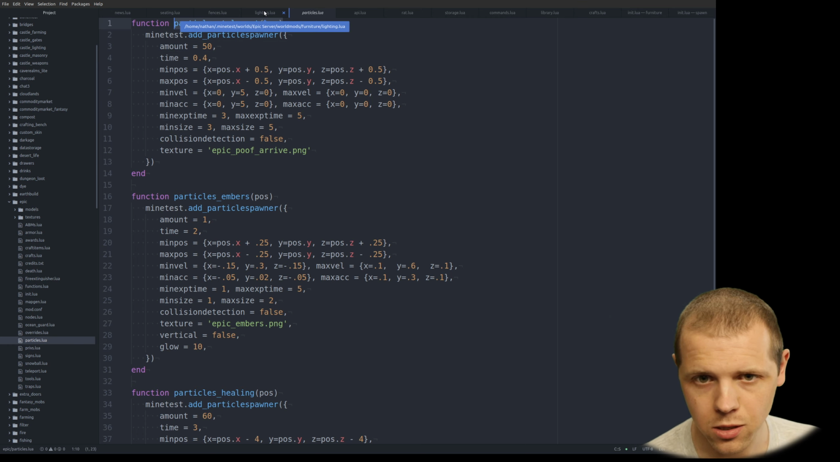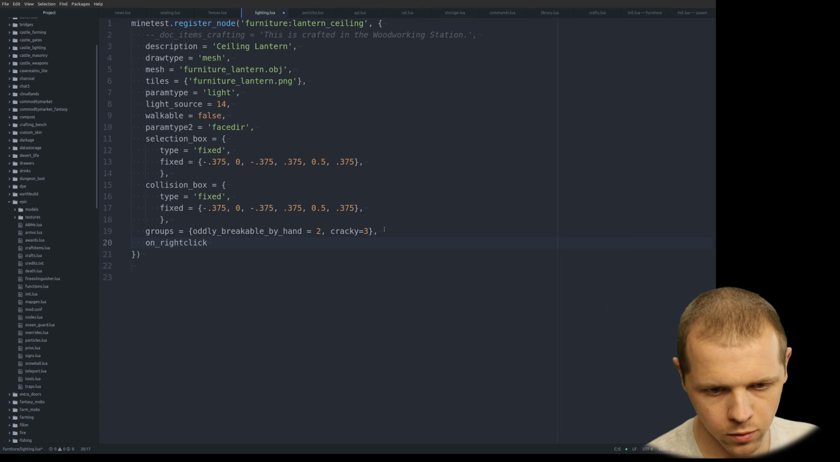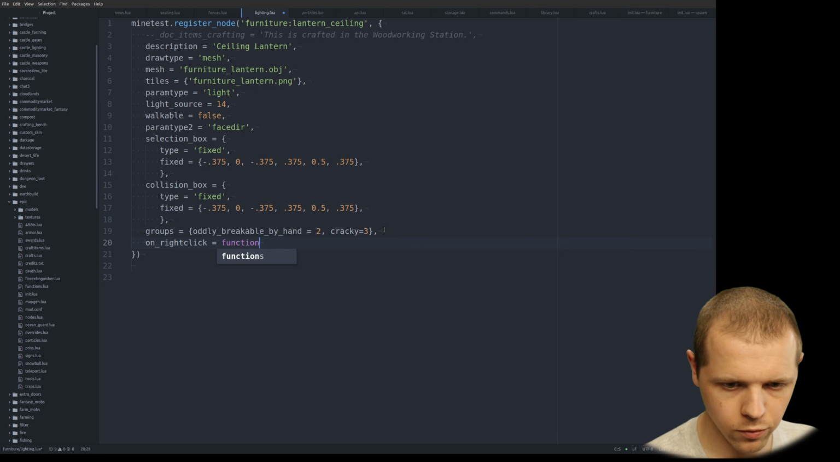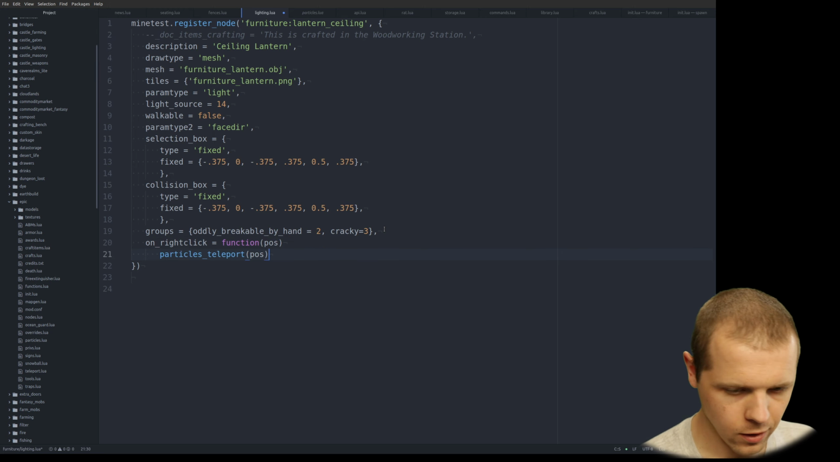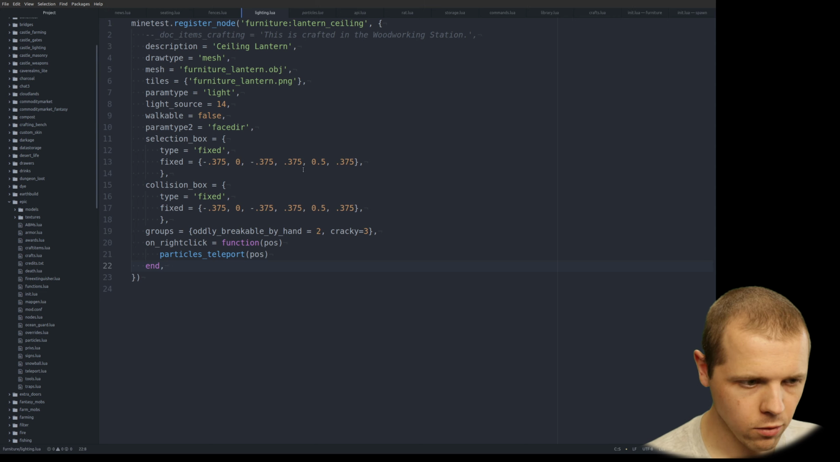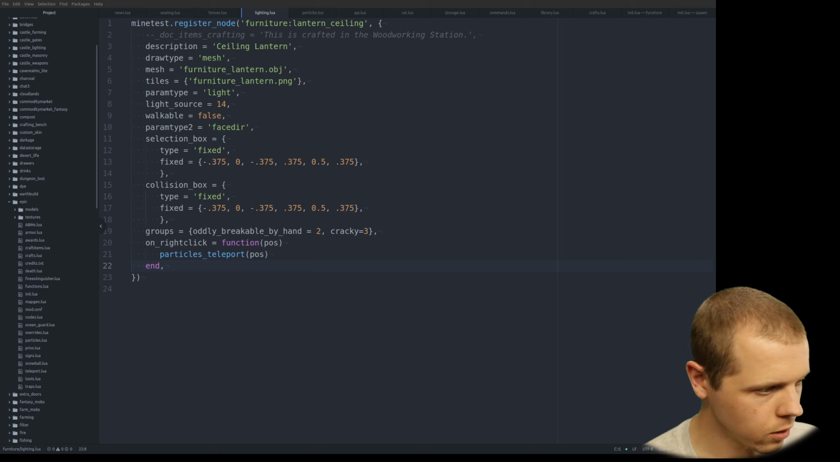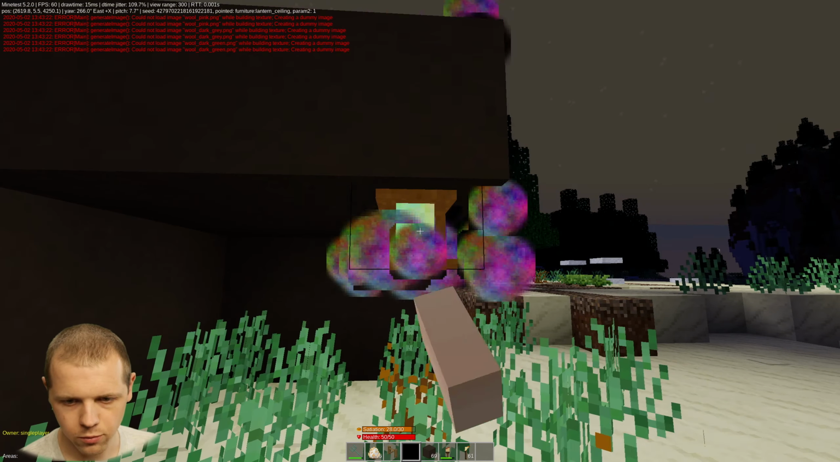Okay, particles teleport, rather. I'm just gonna steal that code, and we'll just do a quick test. We'll do on right click equals function. I hope position is one that's passed to it. If not, this will throw an error, and if it is, well, it'll work when we right click on it. Let me get Minetest back up here. Ready for this to crash? Because it might crash. Ooh, hey, there we go.